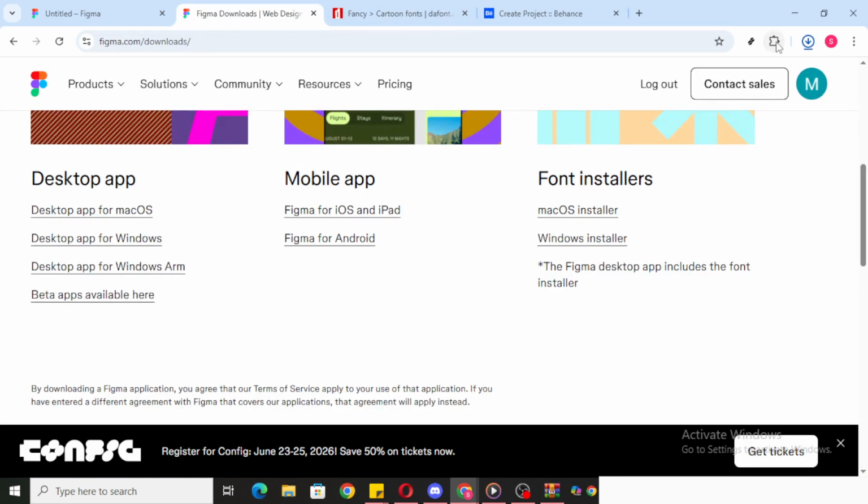When the download finishes, open the installer file, run it, and follow the prompts on your screen. You may be asked to allow the app to make changes to your device. Approve that so the helper can install correctly. When the setup completes, the Figma font helper will run in the background and enable your local fonts inside Figma.